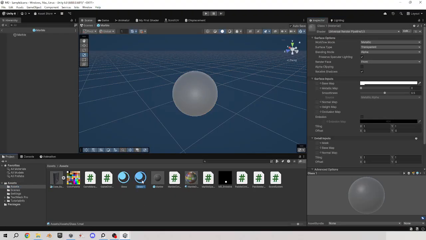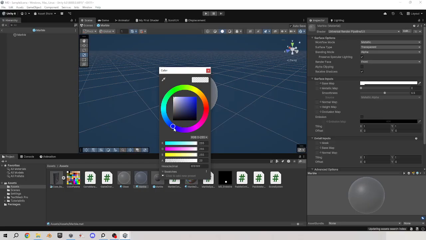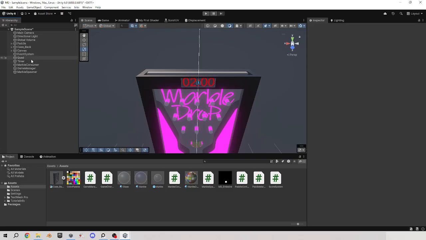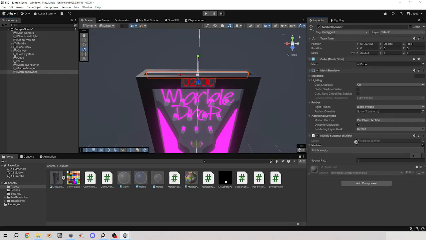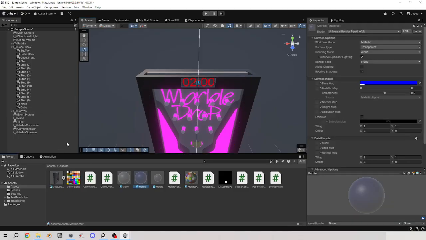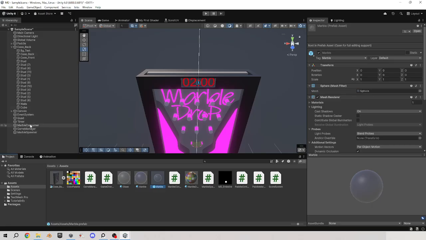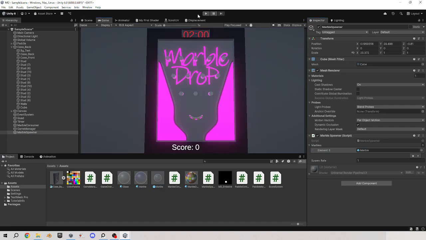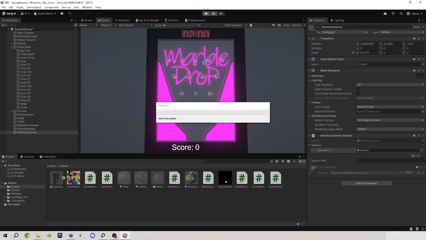And I'm going to duplicate this glass because I want a marble texture. And I'm going to change it to this blue. I think that could be good for a marble. And in the marble spawner, we are just going to drag and drop that marble. That's the material that I'm selecting on. Leave that in there for you. All right, there's the drag and drop of that marble in there. That should be everything.